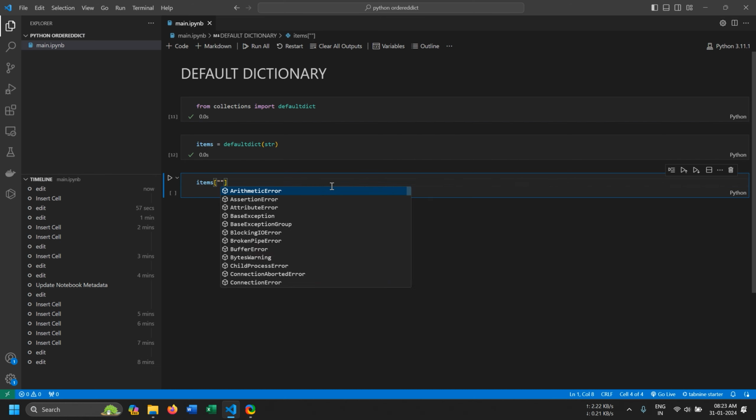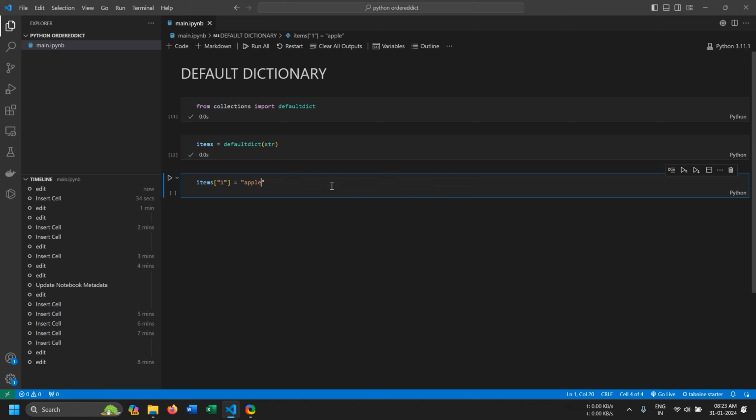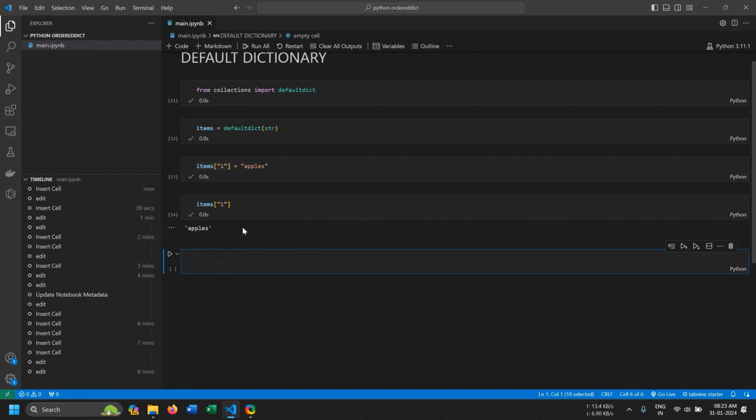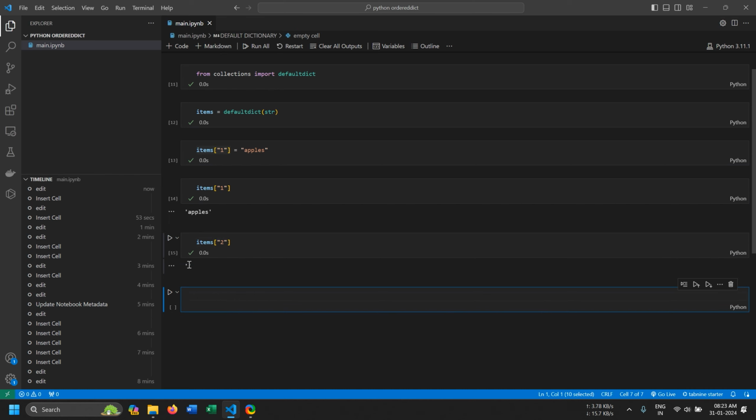Let's try to add an element in this dictionary. So at index 1, the item would be, let's say, apples. Now, if I try to query this, obviously it will return the string. But what if I try to query index 2, and index 2 does not exist right now? If I do that, it will return an empty string because that's what we defined as the default parameter.